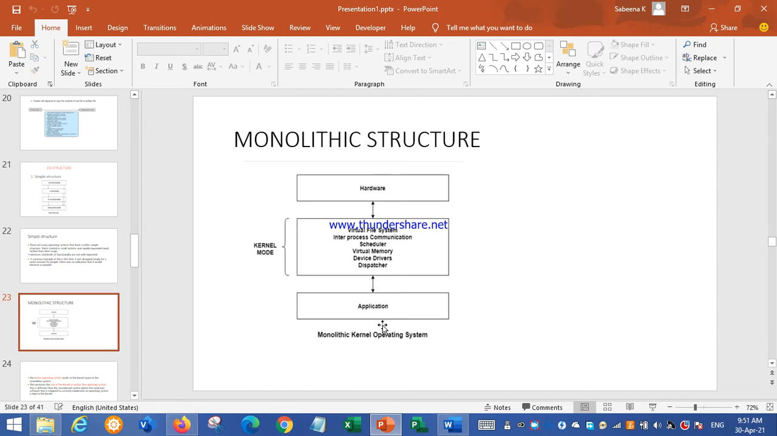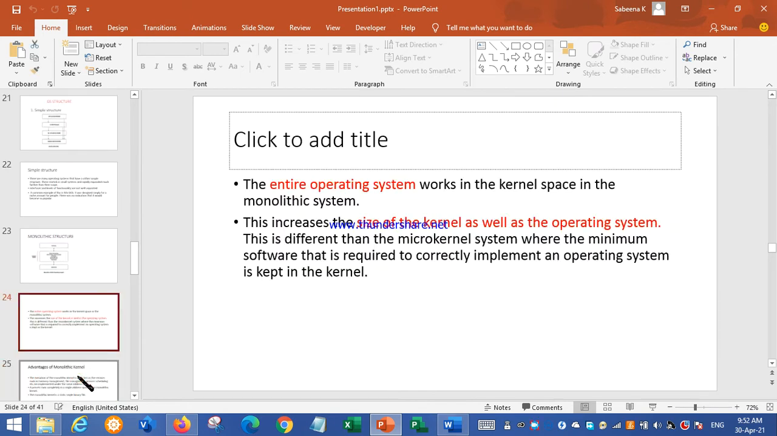The problem with this is that too many functionalities are packed in one level, which we call the kernel level. If too many functions are packed in one level, implementation and maintenance become very difficult. Moreover, if you want to debug an issue in one of the routines, we have to touch the entire functionality. That is the disadvantage of this design. The entire operating system works in kernel space in a monolithic system, so it increases the size of the kernel, that is, the size of the operating system.